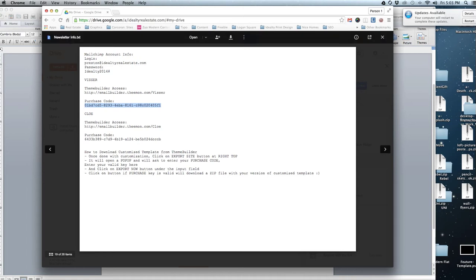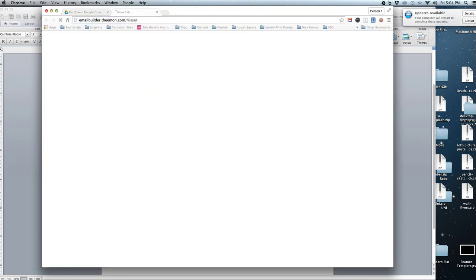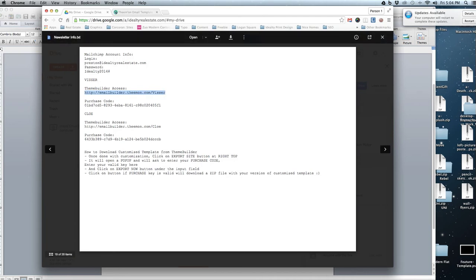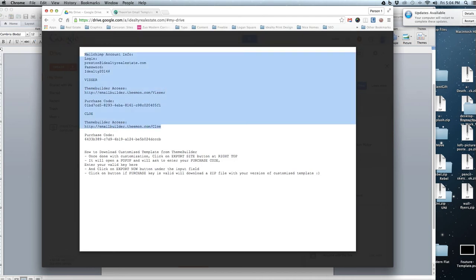So here's the tutorial for how to edit our email templates. We have two email templates, one is Visser and one is Cloe. The Cloe is more block-based, Visser is less block-based, but they're both very modular, so they'll be easy to edit.